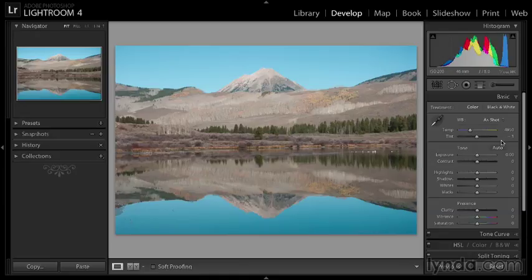The temperature slider goes from blue on the left, or cool, to warm on the right, gold, and the tint slider goes from green on the left to magenta on the right. So the settings that you see here now are the settings with which this photo was shot and the way it came out of the camera. If we go to the presets and we try something else, maybe Auto, we get a different look to the photo. Now that's obviously too warm. You can see that the temperature slider has moved over to the right.